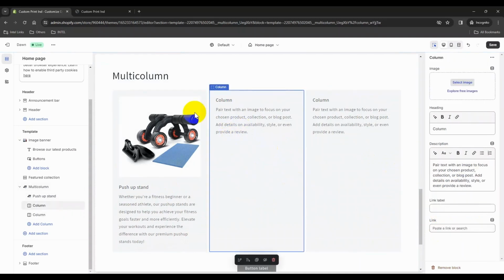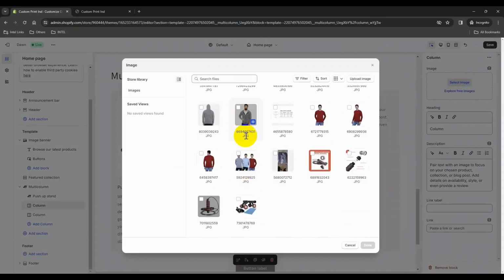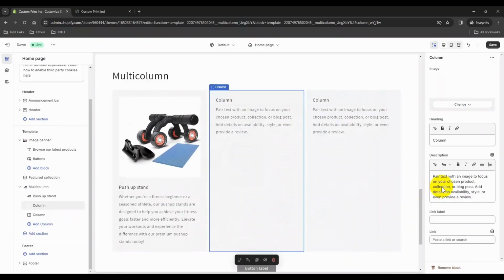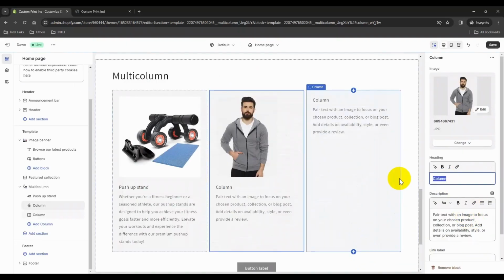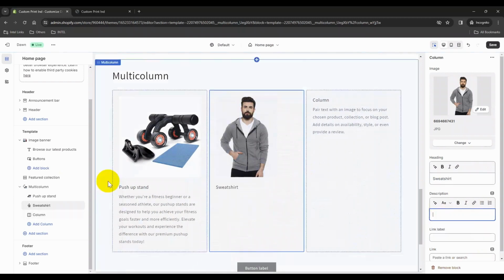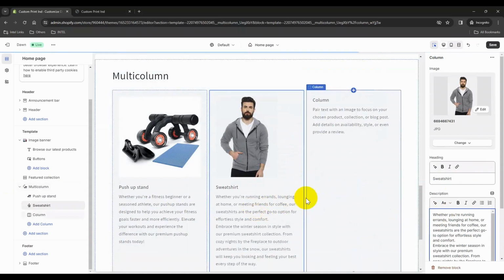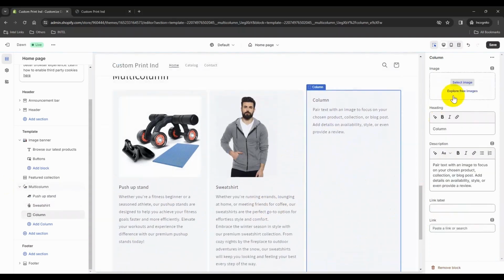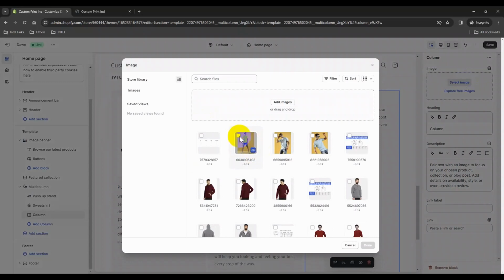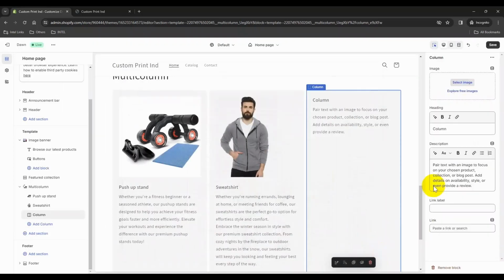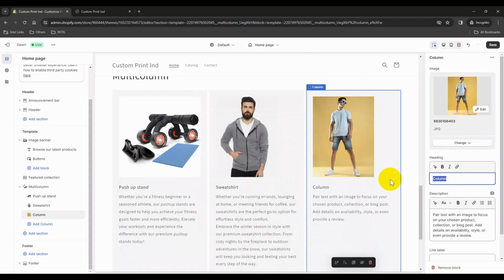Then our next column is, let's select maybe a sweatshirt. Then let's just add some description of the sweatshirt. Okay, perfect. Then the third column is t-shirt.